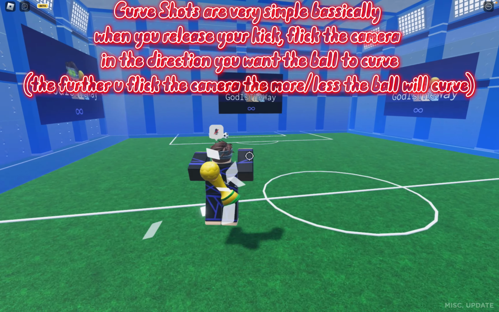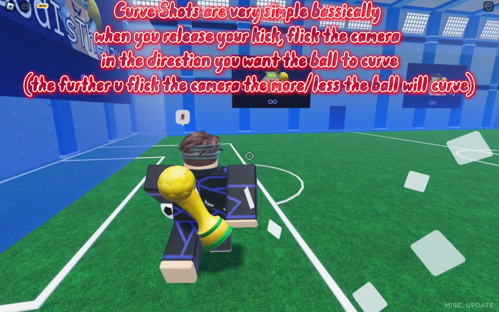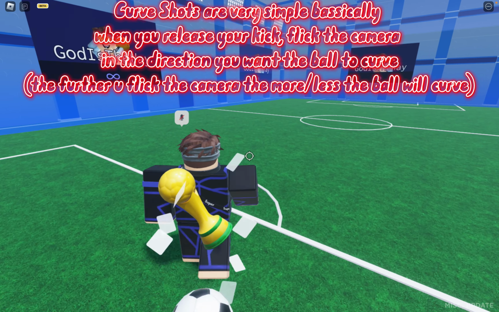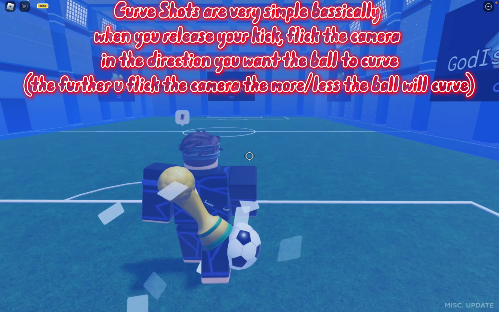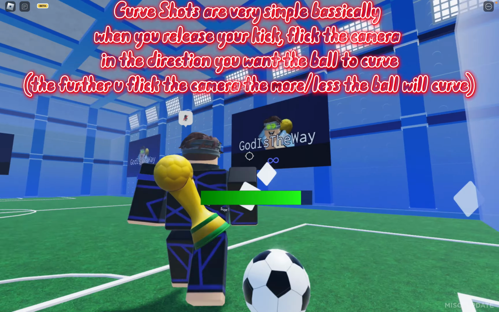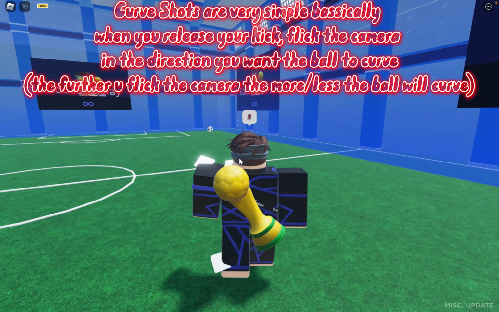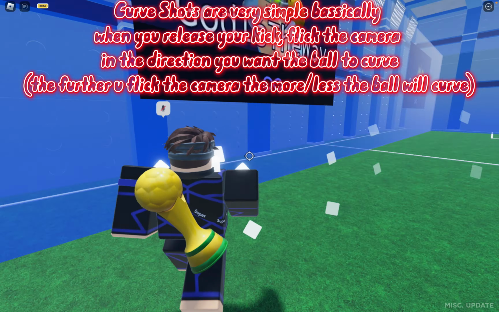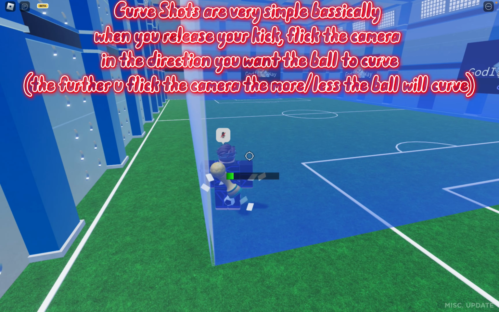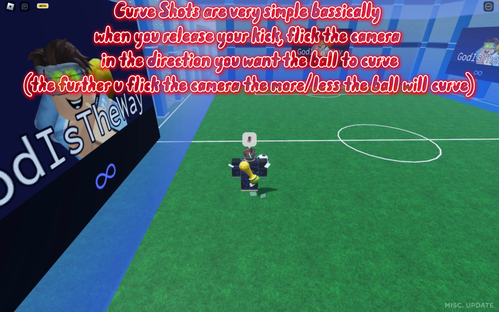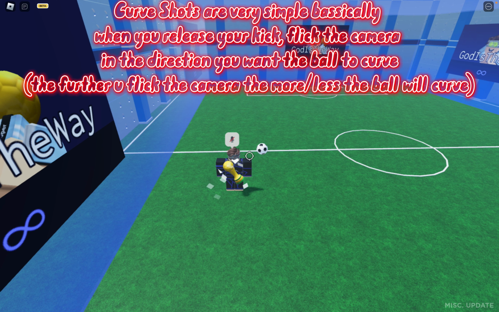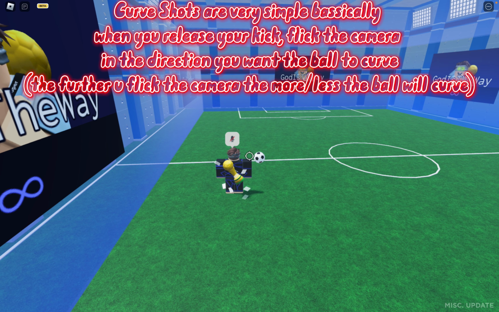So you have to flick the camera. What I mean by it: flick the camera in the direction you want the ball to curve. So I want it to curve that way. It curved that way, but it's a little too extra. So if it's a little too extra, here's what's next. The further you flick the camera, the more or less the ball would curve.